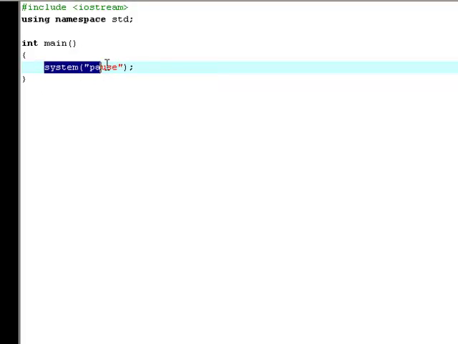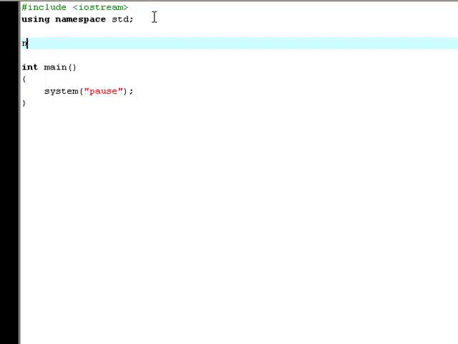Now we're going to create a new int variable. To do so, type int, and we're going to call this variable x. Set it equal to, let's see, 2.